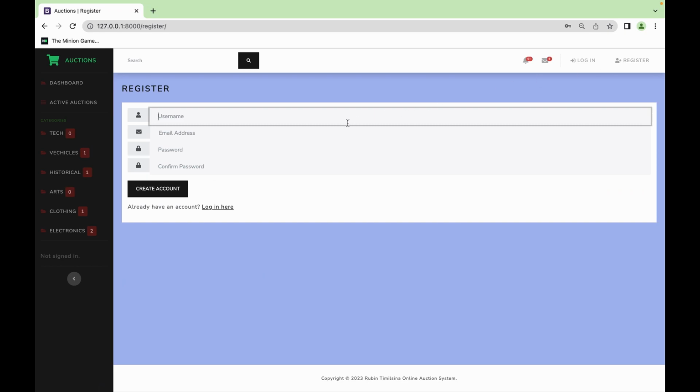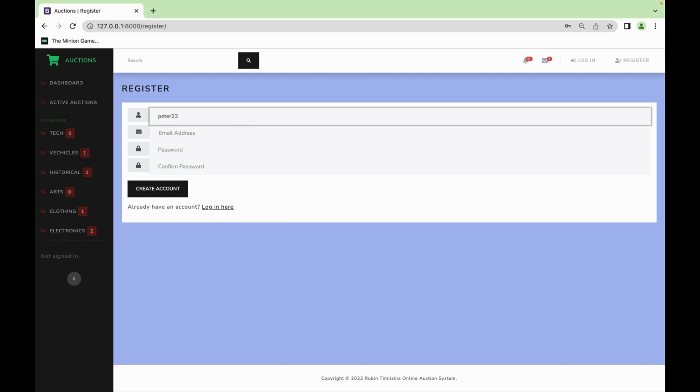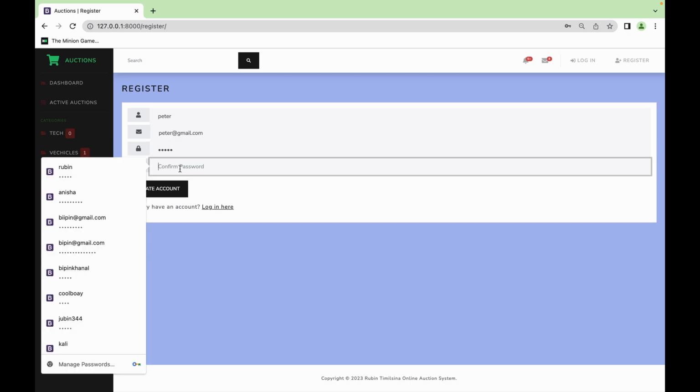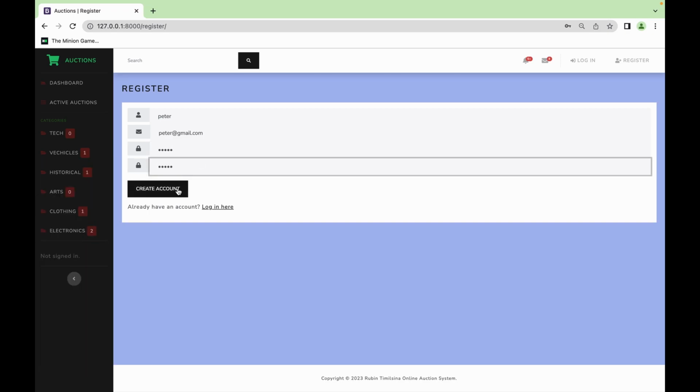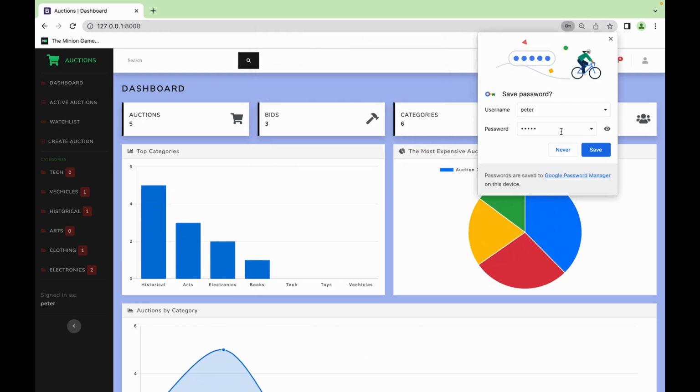In order to register you have to enter some details. Okay, I'm going to use Peter. The username will be Peter only, and the email address will be peter@gmail.com. The password will be Peter, and then just create account. Okay, so the account has been created, and it has been logged in successfully, which you can see here. So okay, let's save it.